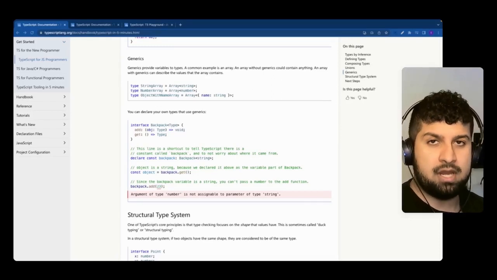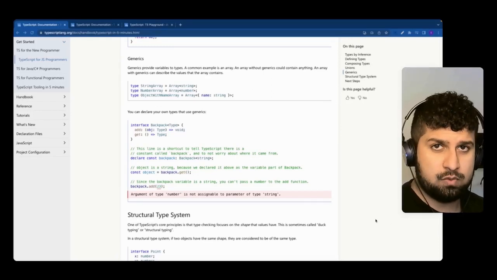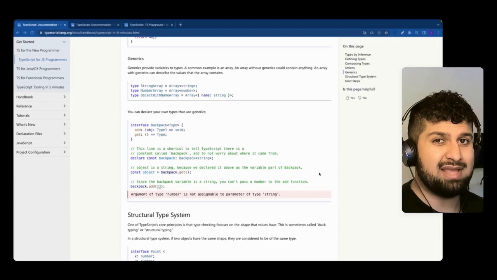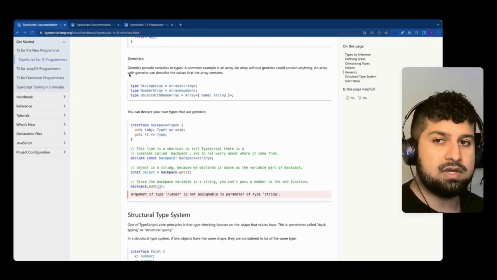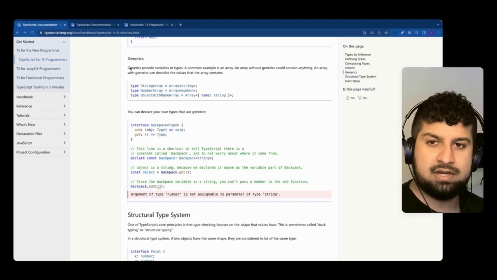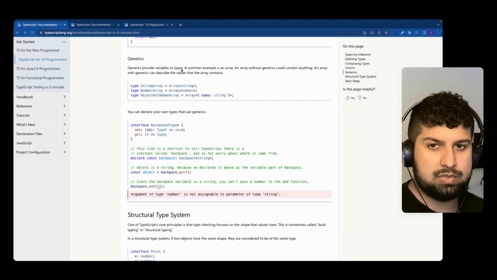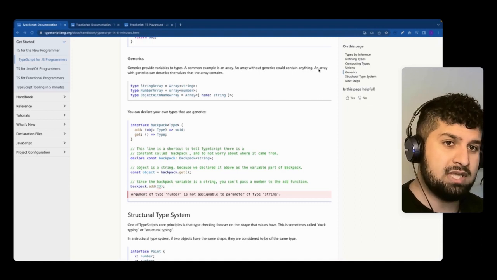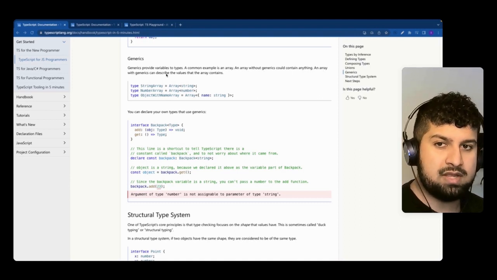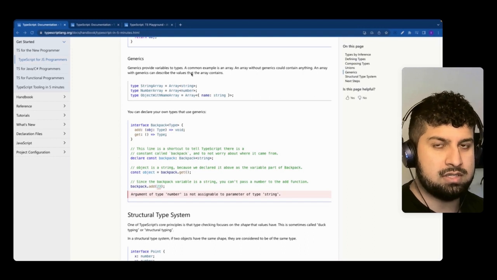Okay, so now we're on generics, which is a powerful way to define your types. You can pass anything to them and it handles most cases. If we read the documentation, it says generics provide variables to types. A common example is an array. An array without generics could contain anything. An array with generics can describe the values that it contains.